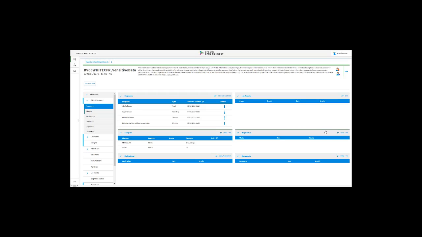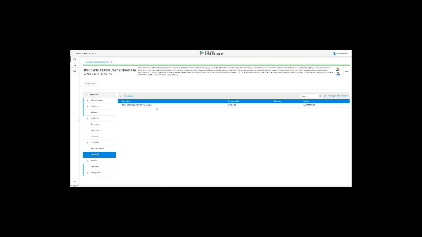The patient's record contains 42 CFR data, and the legal text is displayed in the banner. Notice the alcohol abuse listed in the diagnostics section. Under Procedures, you can view the drug screen procedure and see the alcohol abuse diagnosis under the outpatient encounter in the encounter screen. Return to the clinical summary.